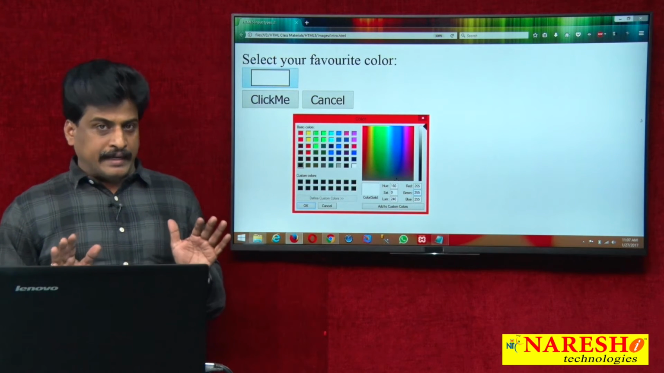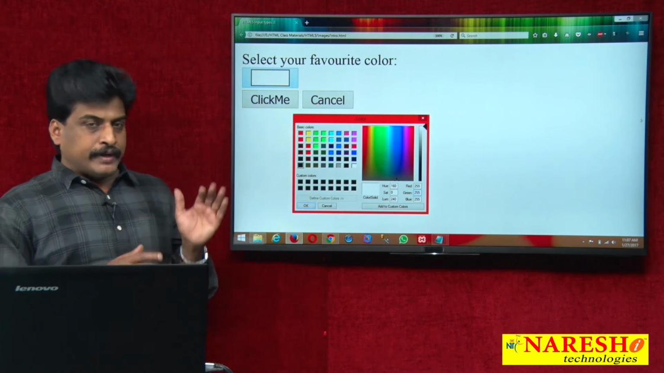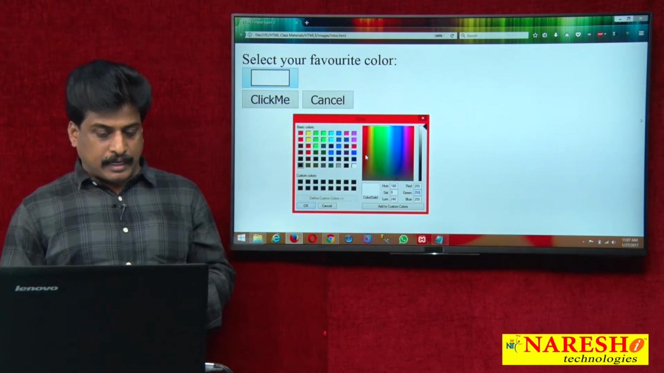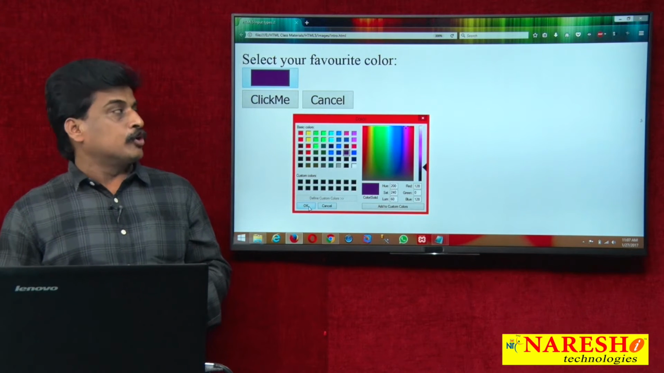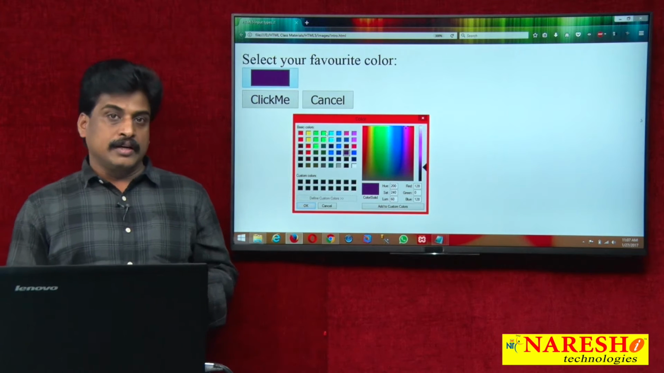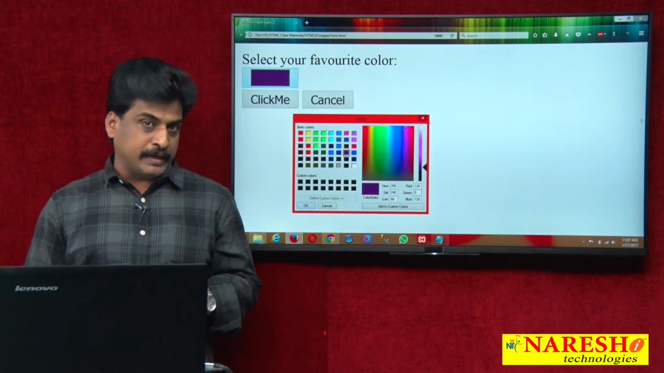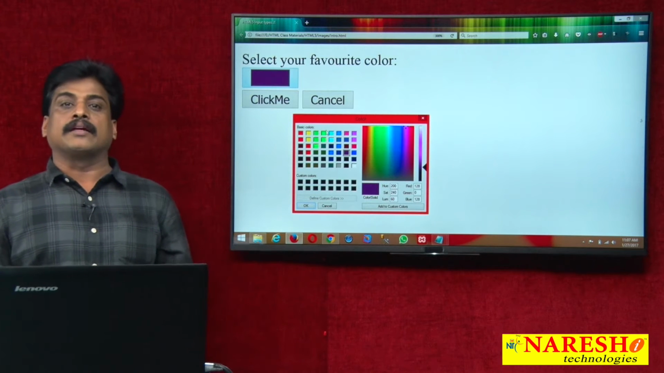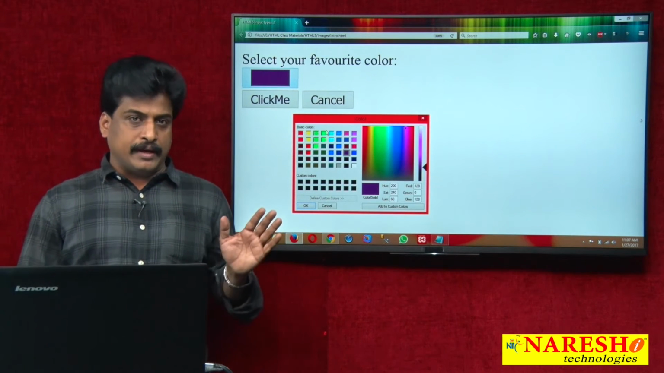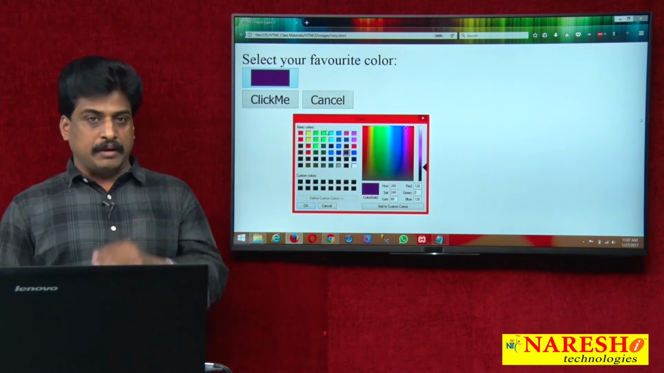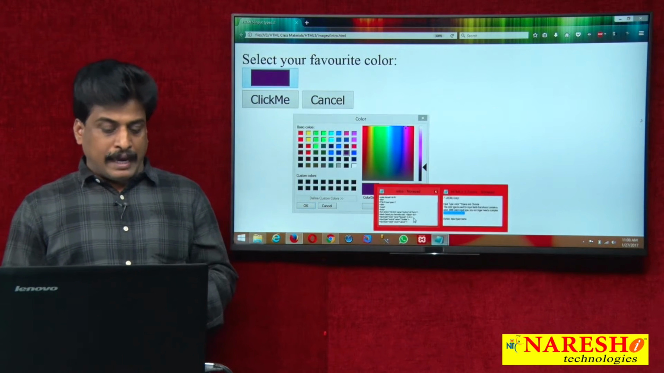So without writing JavaScript, a perfect color picker is ready in front of you. You can set the color and click OK, and the particular color will be set. This is called the HTML5 color picker. No need to remember any hexadecimal color codes or any color names. It is a topmost feature in HTML5. Right, we'll go to another one.